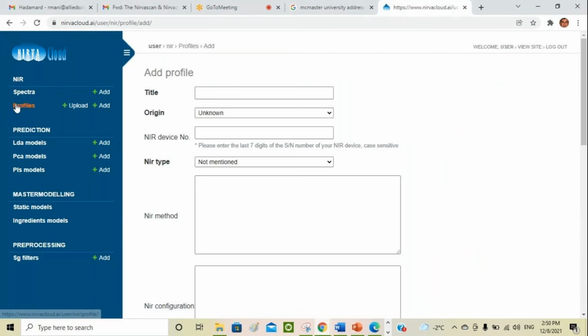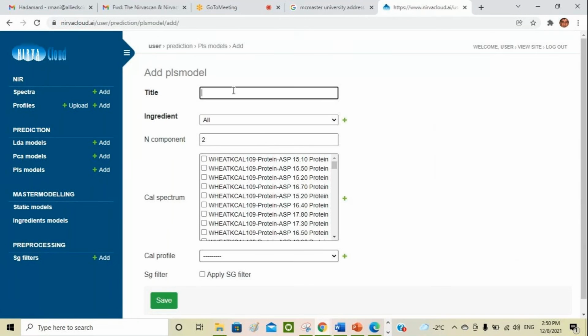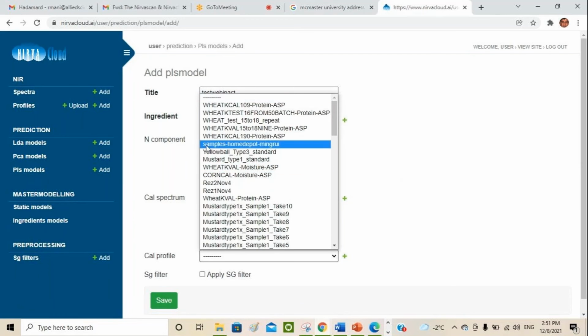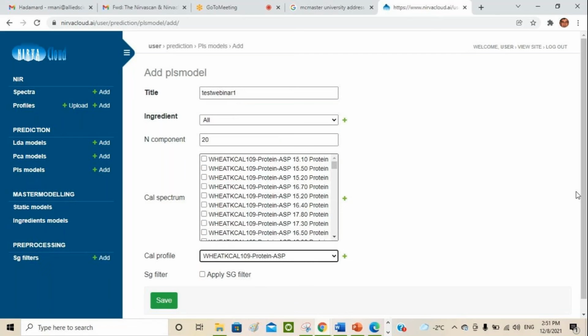So first of all, you would go to add PLS model. All right. So I'm going to call this test webinar 1, the name of my PLS model. And ingredients, just leave that. Number of components: you should know for your PLS model how many components you want to use. Let's say 20. And then we would just select one of these profiles, not from the spectra, but from the profiles. So I would choose wheat kcal 190. This is the one that I want to use.